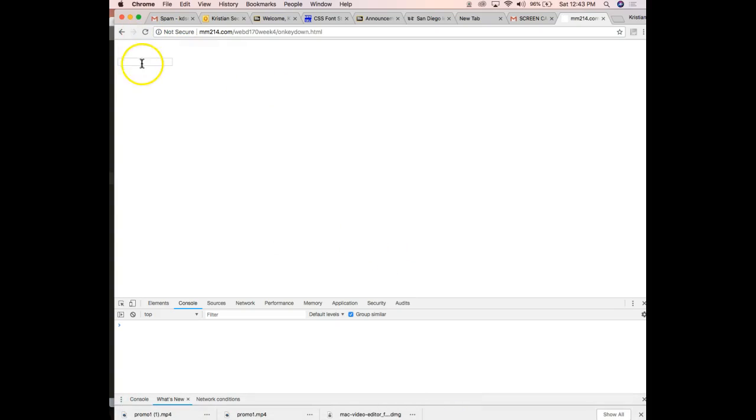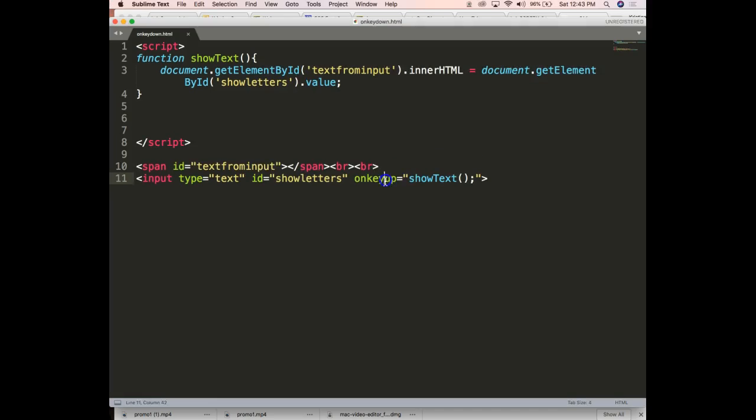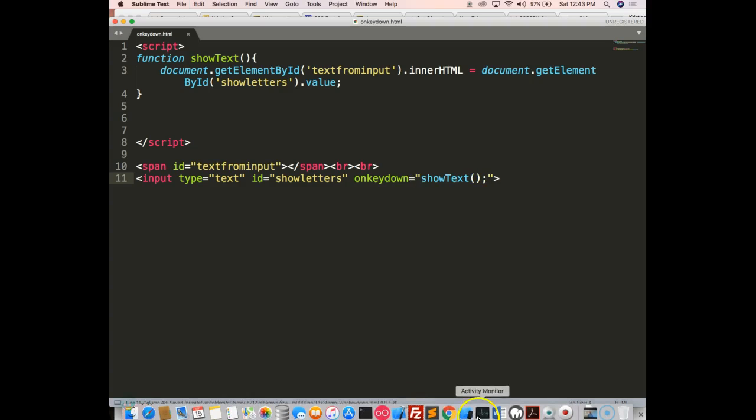So now you should see that the letters all match the top. Okay, so that is the difference between onkeyup and onkeydown. Watch what happens when I do onkeydown again, just so I can drill it home. I'm doing onkeydown equals show text. There we go. Now I'll save it and put it up.